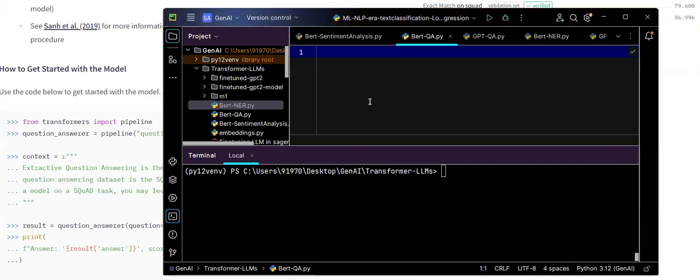You can see these are the contexts that we can use. Now I want to write the code. So first we need to import the transformers. In order to do that, we first need to import the pipeline. Now let's import pipeline from the transformers library. Okay, we imported the pipeline.